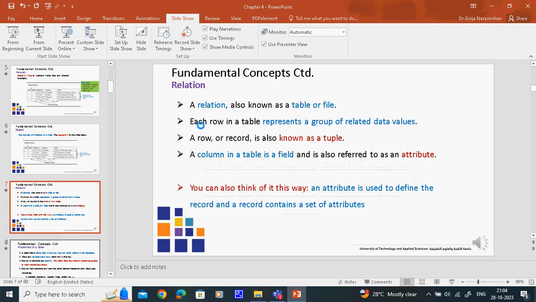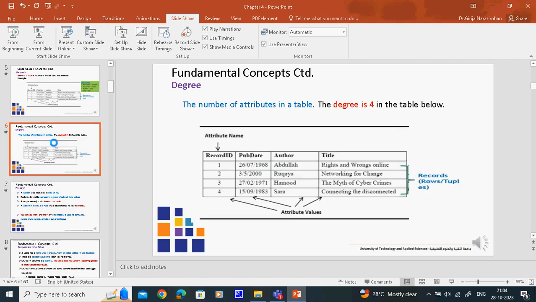The degree is nothing but the number of attributes in the table: 1, 2, 3, 4. 4 attributes. So that is called the degree of the table. Each one is called a record. Here you see the attribute values.